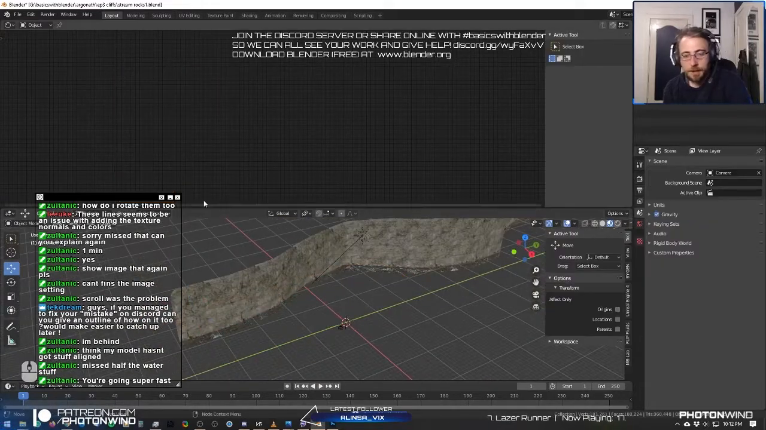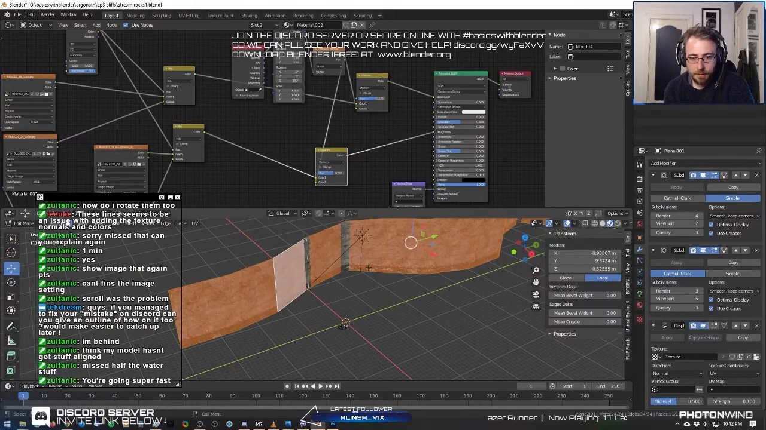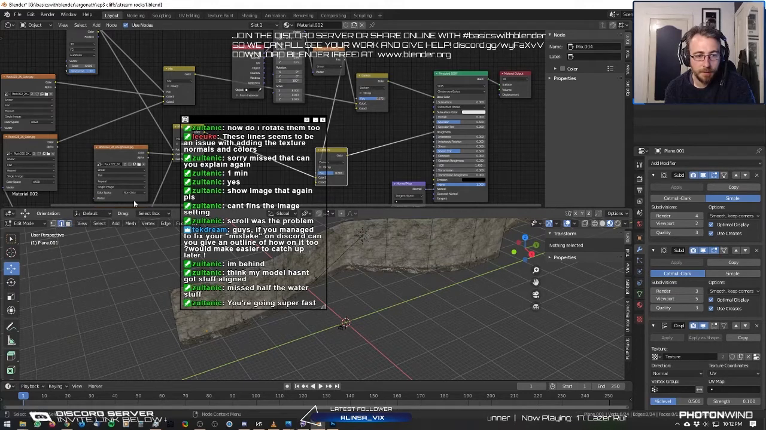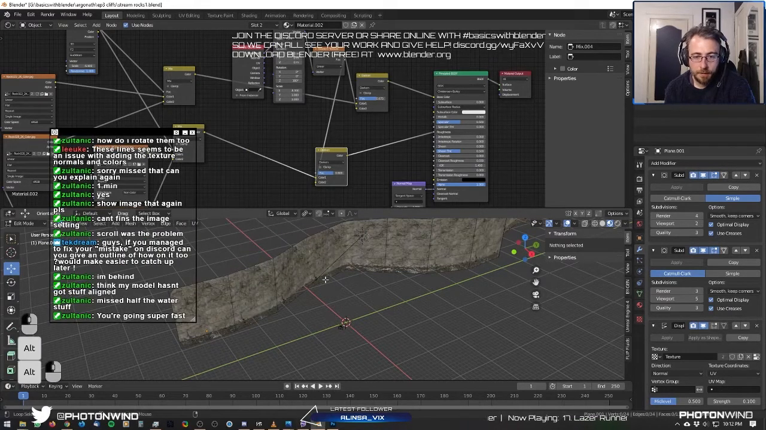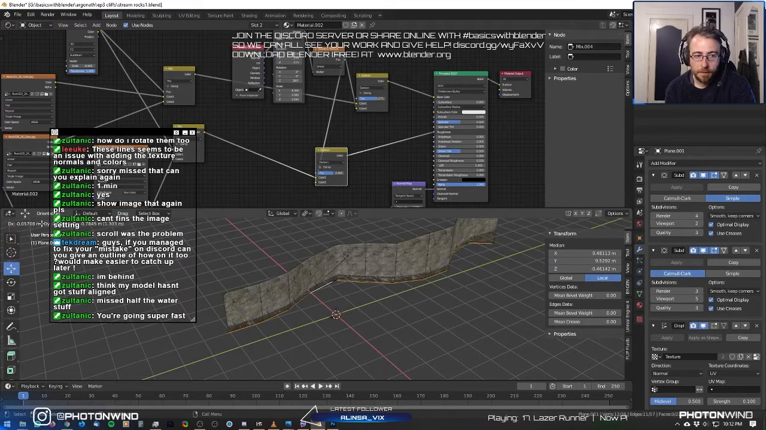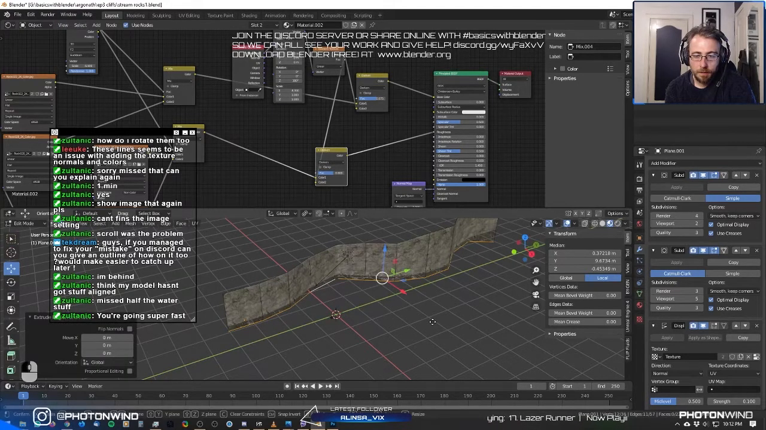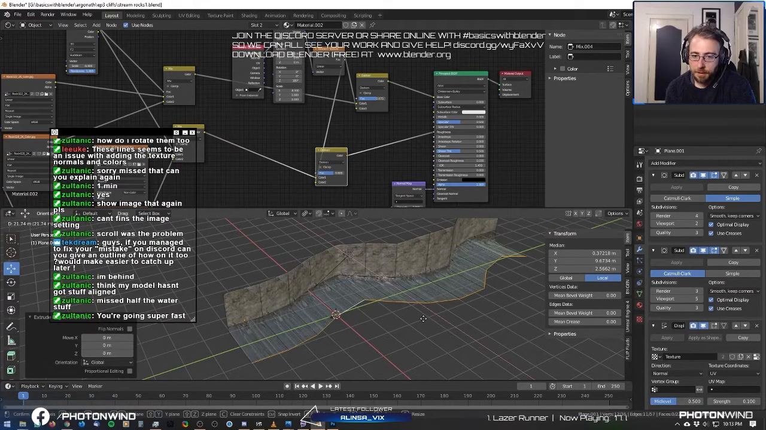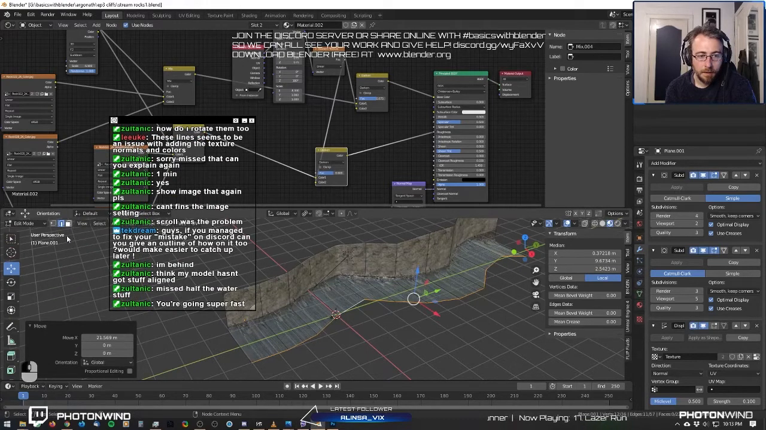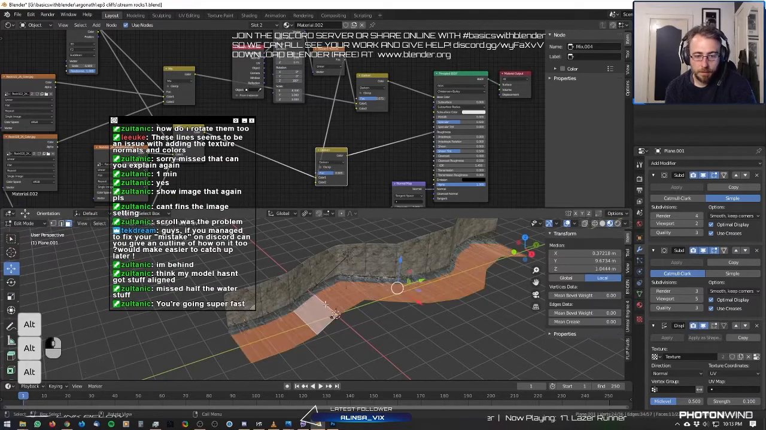Actually no, let me try something. I wonder if I use, let me just try something here. You can safely ignore this, this is just me experimenting. I'm just going to grab this edge. I just want to see if it will displace a generated thing nicely. You can ignore this step.